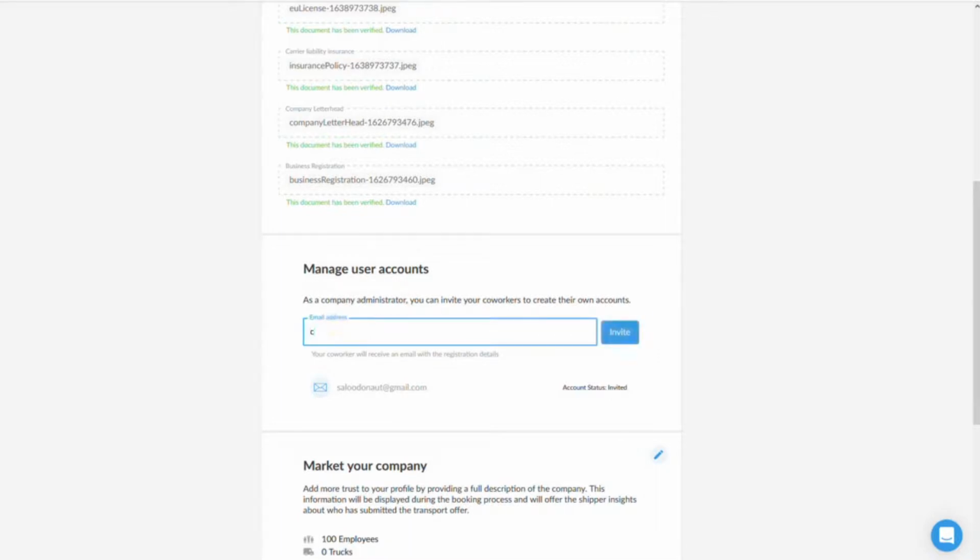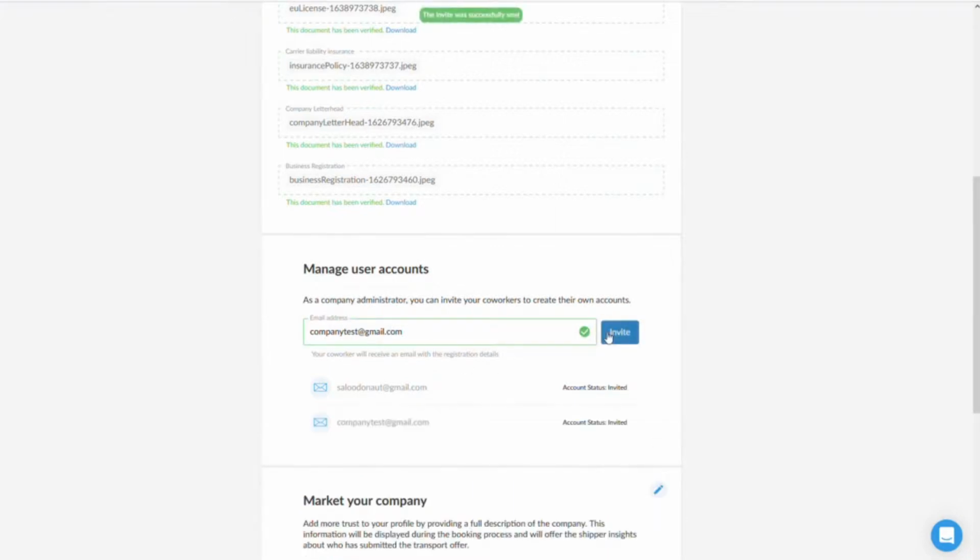Intra-company cooperation via Saloodo has many advantages. For example, you can make processes leaner and more error-free. Adding more users is unlimited and completely free. Saloodo does not charge any user-dependent fees.